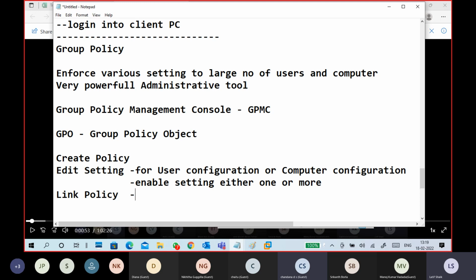To whom can you link? You can link to an OU, from the bottom. You can link to the domain. You can link to the site. Okay, you are not in site mode, and no one has told you what a site is, so forget about the site.